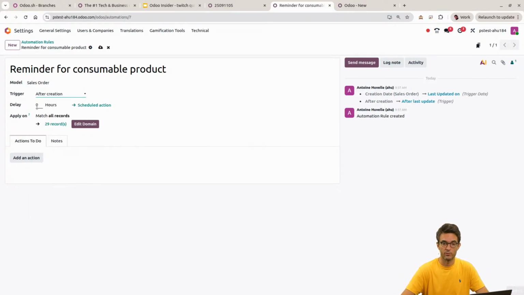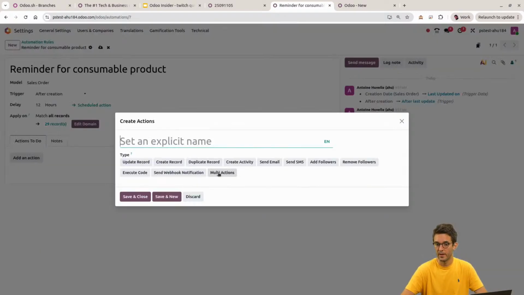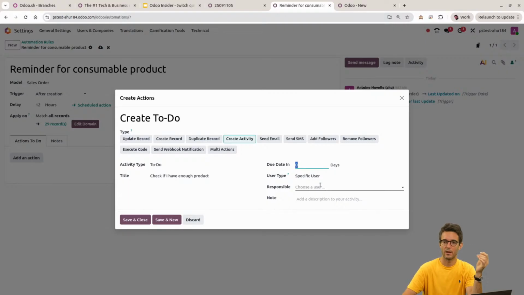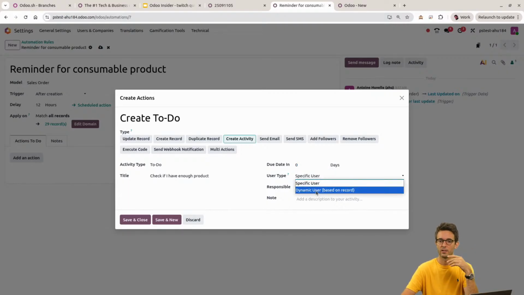I'm going to use after creation, and we can say 12 hours after creation. And what do we do? We add an action, and we say I'm going to create an activity. So that one would work. And I can say to do, and the title would be check if I have enough products. That would be a first one. And we say due date, I would say in 0 days, so that we create the activity and then it's for now.